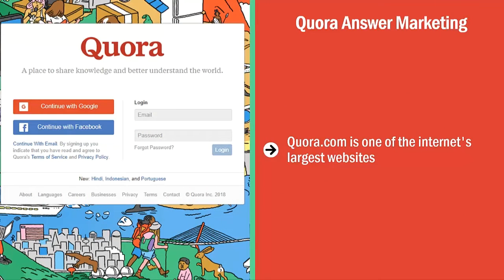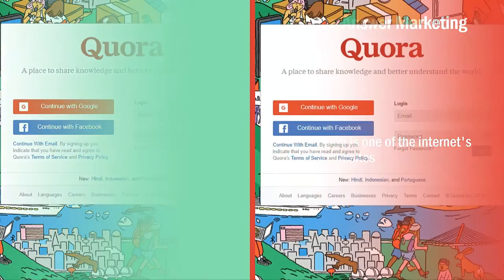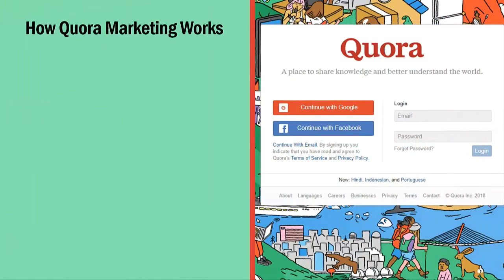It is a question and answer website that gets a ton of traffic. People from all over the world ask and answer questions. It is a thriving community and a lot of answers actually get a lot of views. How Quora marketing works: you find a question that's related to your niche.